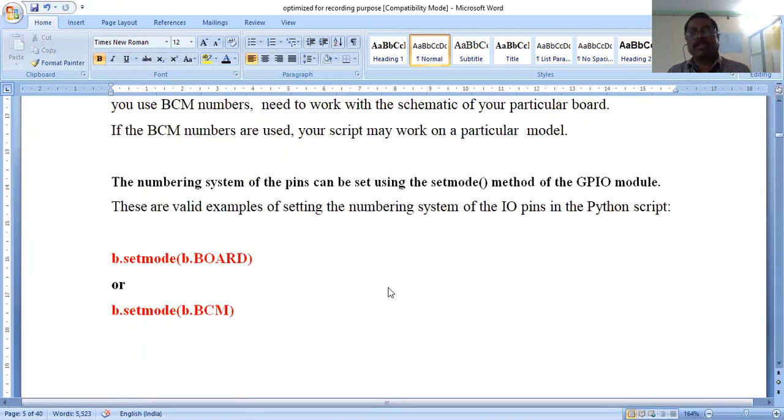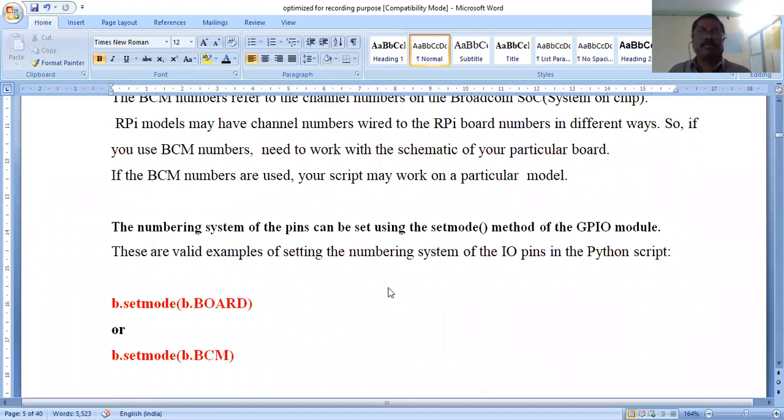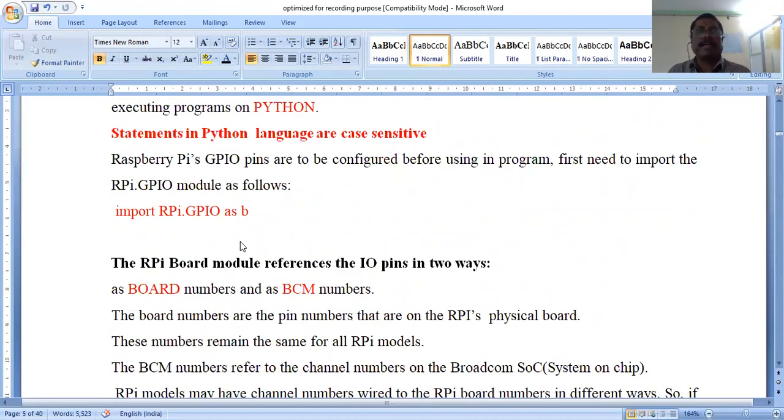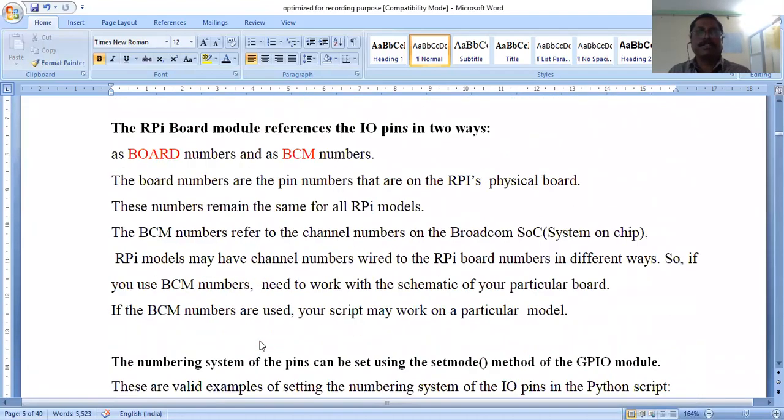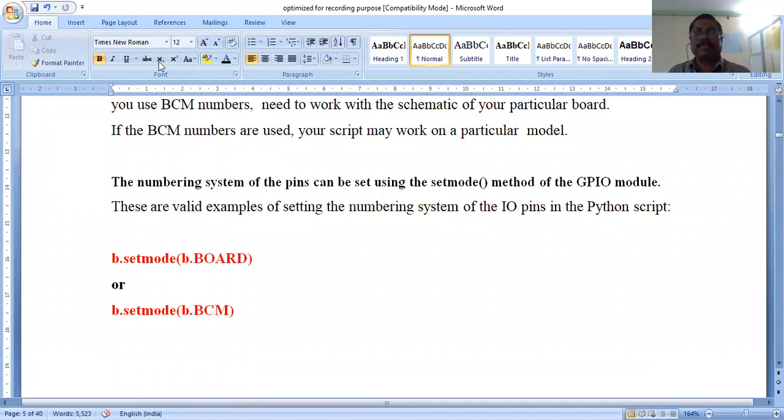Now the method to configure either board mode or BCM mode is here. B dot, since we already gave RPi.GPIO the letter B, so B dot refers to the GPIO pins. B dot setmode, you are setting the mode. Then B dot BOARD, the same GPIO pins as board mode. So this is one method. I mean configured as board mode, or you can configure as BCM mode by using B dot setmode, B dot BCM. Either one mode you have to use.